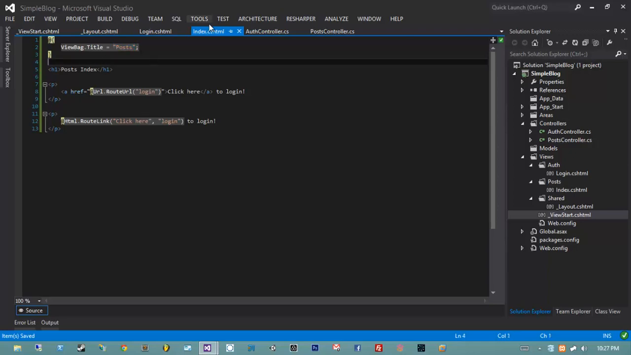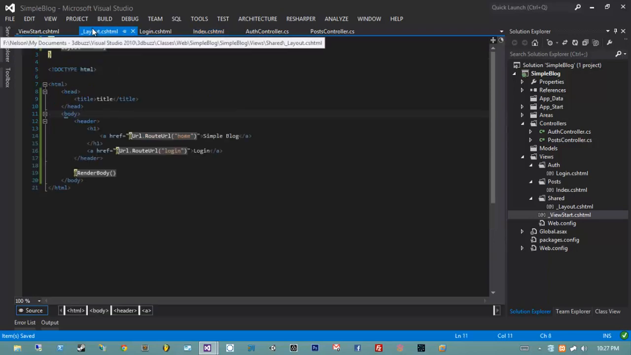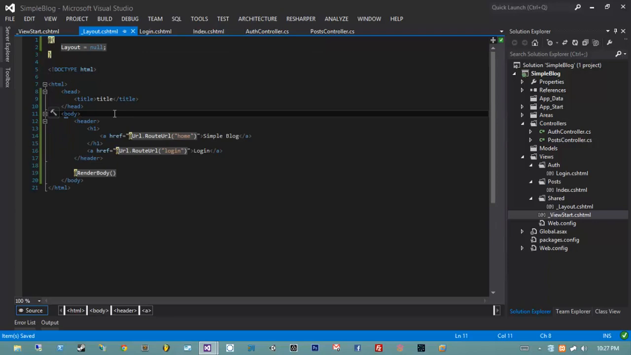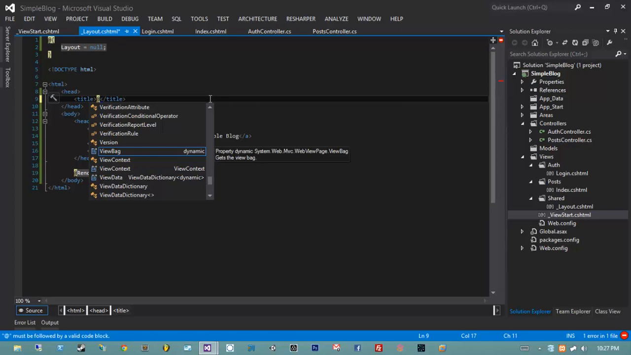Now remember, this view is executed before the layout, which means if I use the result of ViewBag.Title inside of the layout, it'll be set to whatever the child action set it to, or null if the child action set it to nothing. So how do I take advantage of that? Well, if I go into layout.cshtml and I look at my title tag, what I want is I want the child view to determine what the title of the page should be.